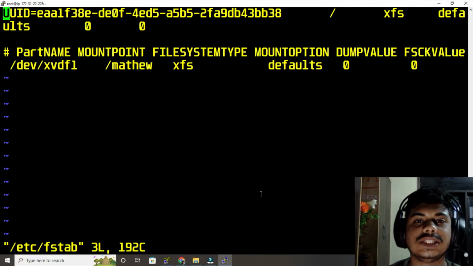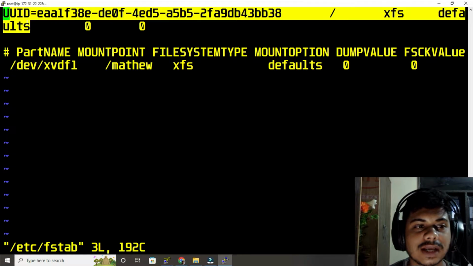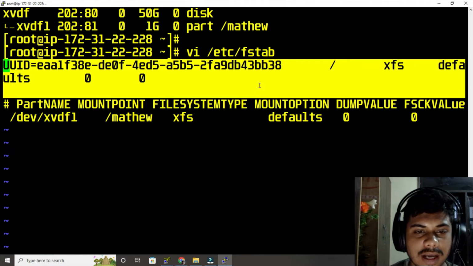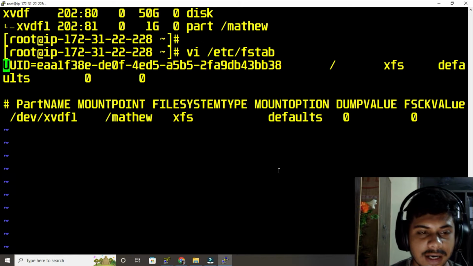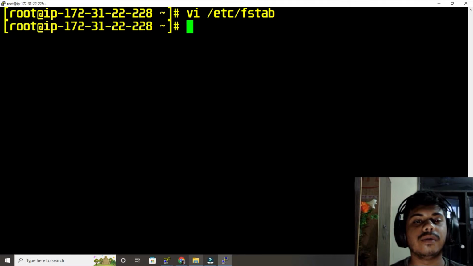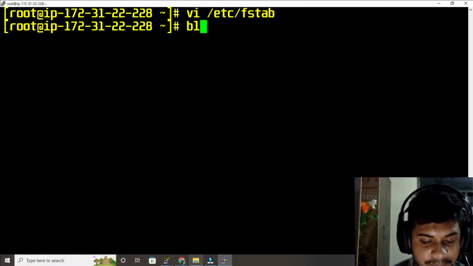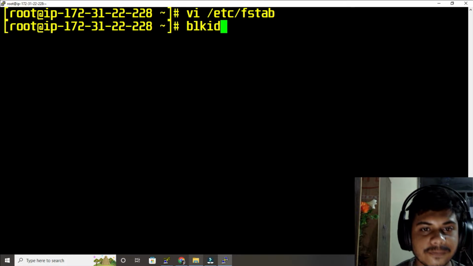Now it's time to check the ID, how you can find that particular ID. As you all can see here, this is also an ID, the ID of a partition. Let me show you first. Let me escape from here by pressing :wq. So now it's time to check how you can find that ID. It's time to write that command, blkid.